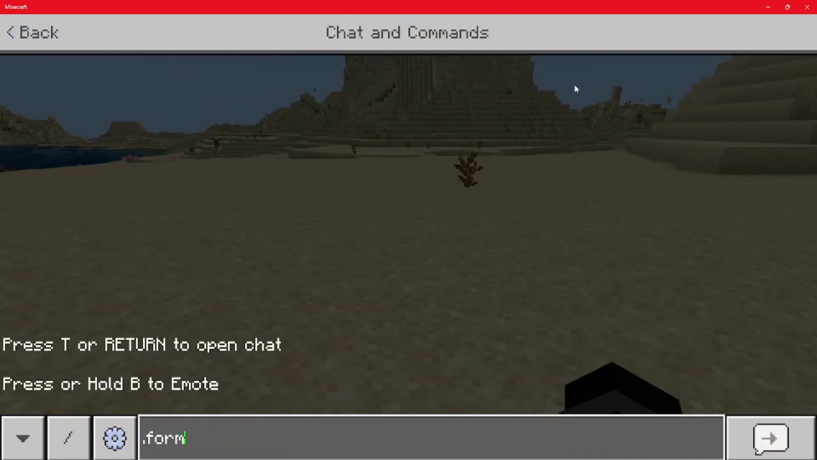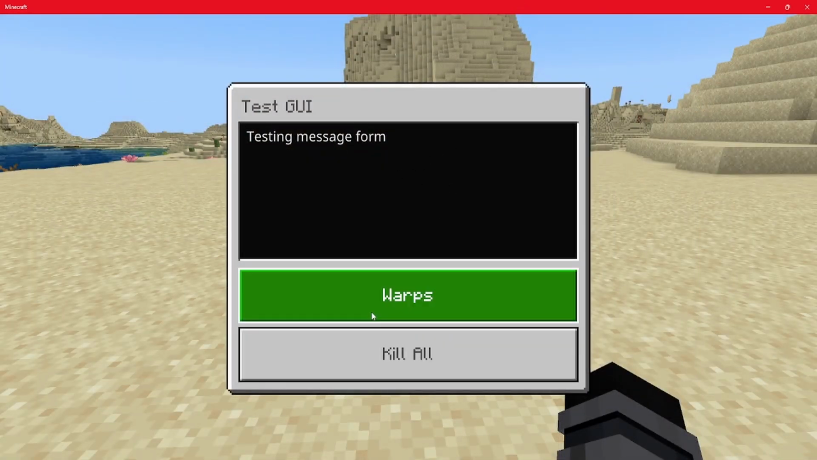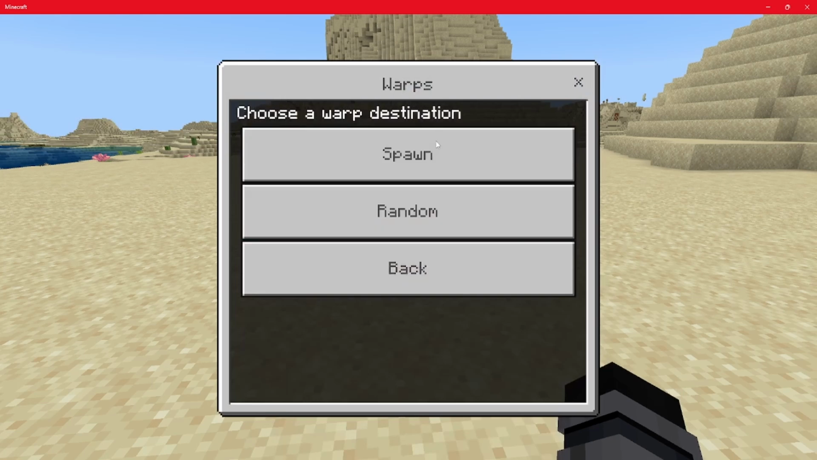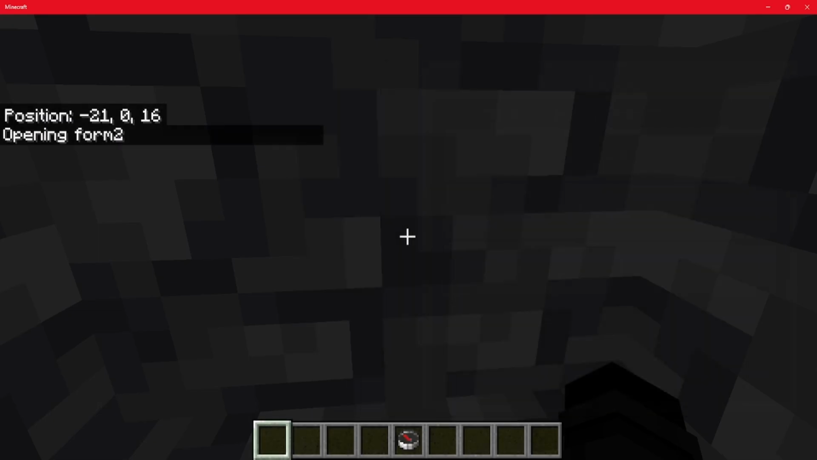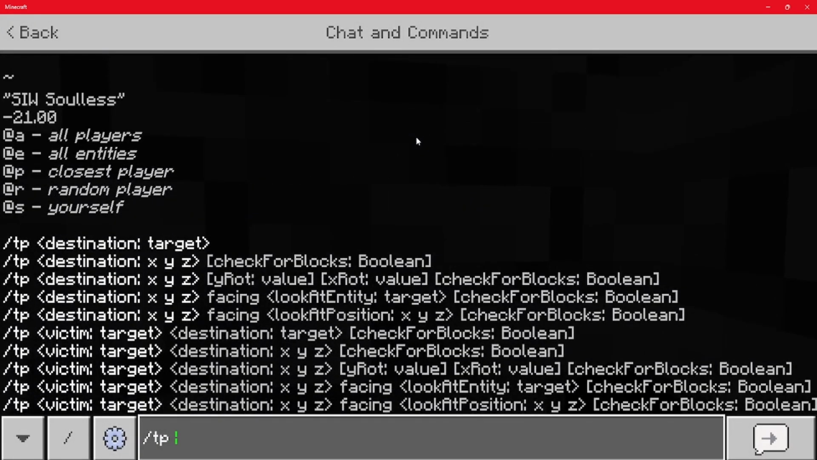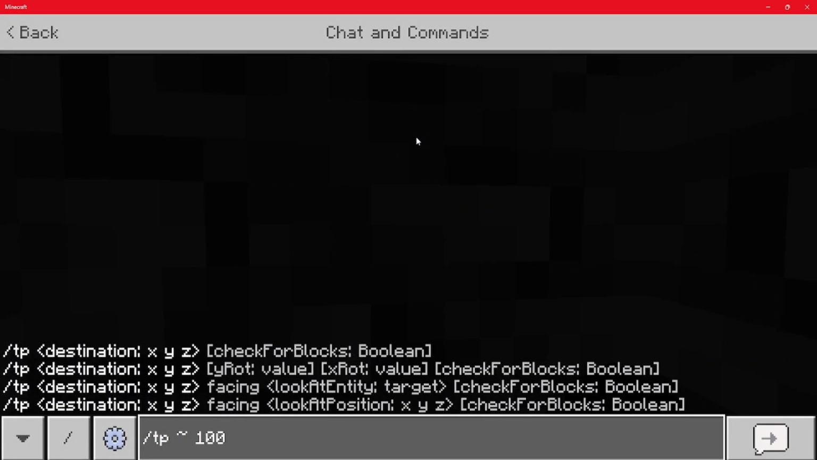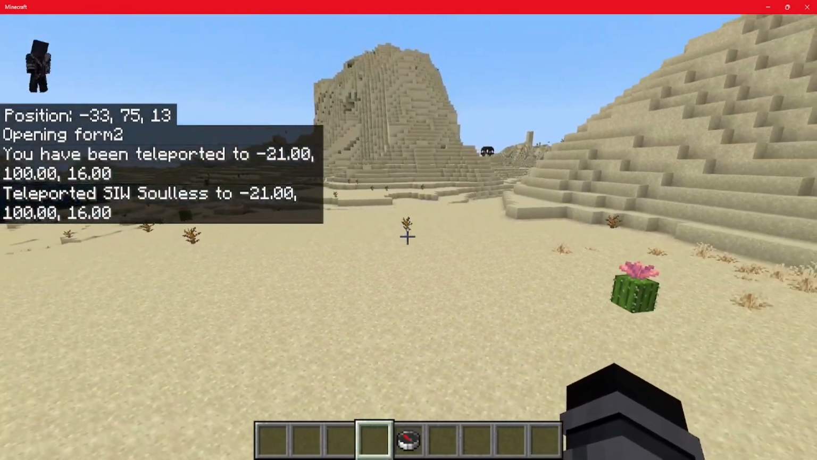So if we do .form2, you guys can see we open a message form data, and this allows us to open up another form. Again, this is an action form data, and if we click on that, obviously it teleports us to a random spot. So that is what we are going to be covering today. Let me just show you them real quick.